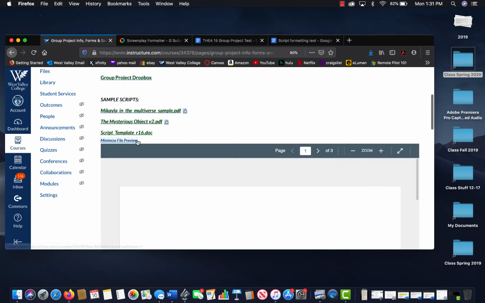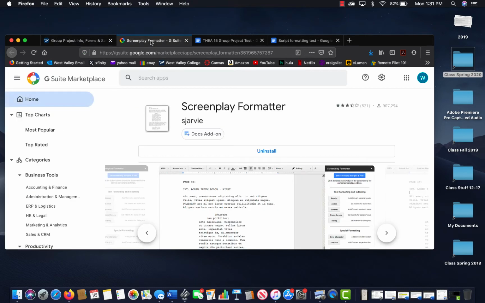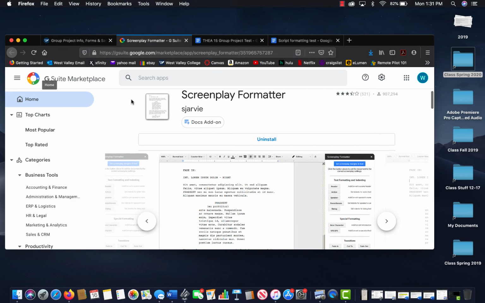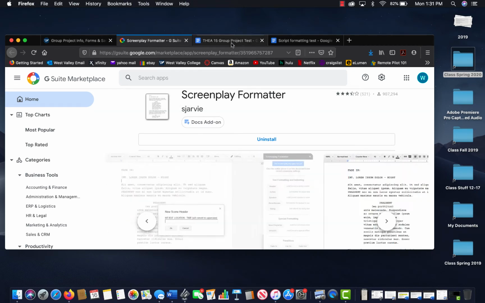Another option you have is to use Google Docs. And if you plan on doing this as a group project, this would probably be an easier way to do it because you can collaborate with Google Docs. Okay. So this is a link to the Screenplay Formatter add-on, and it will take you to the Screenplay Formatter. You can add that. I already have it installed, and I put it in Google Docs.